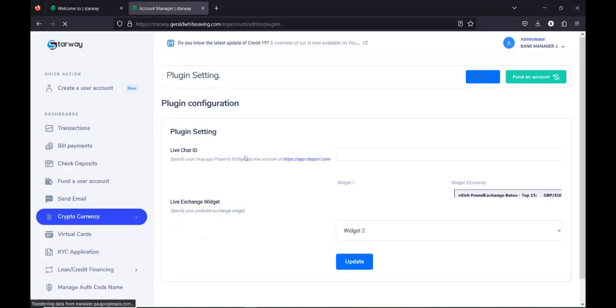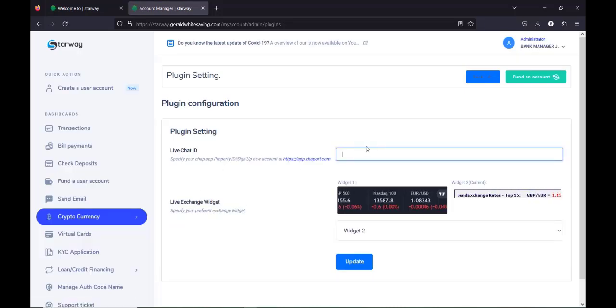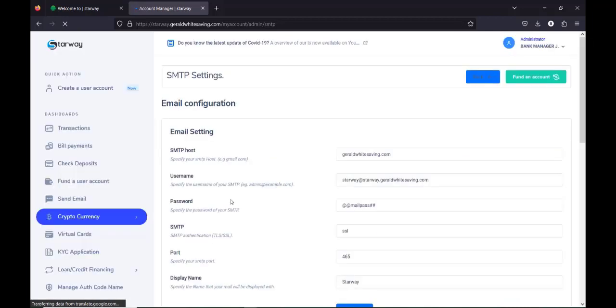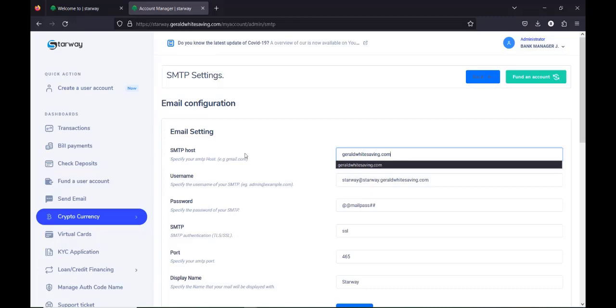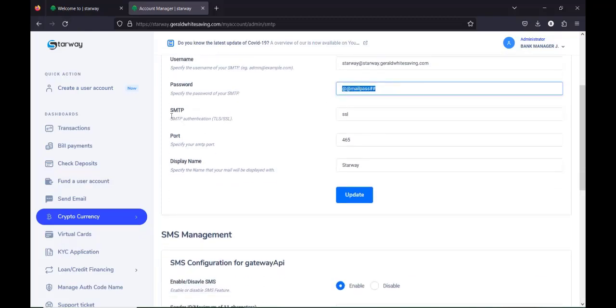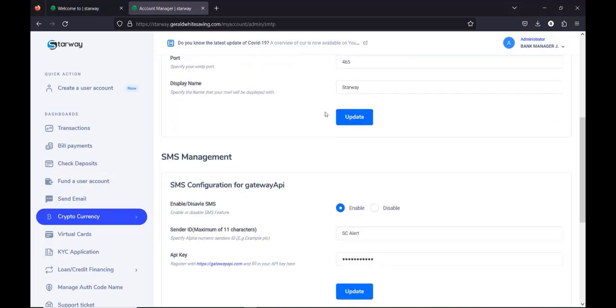When you go to plugins under the admin settings, you can put in your live chat code here. You can also update the live exchange widgets here. Now for email and SMS configuration, your SMTP host will be here, the username of the email account will be there, and the password too, and the SMTP authentication, TLS or SSL, just put it there, and then the port too, then you update.